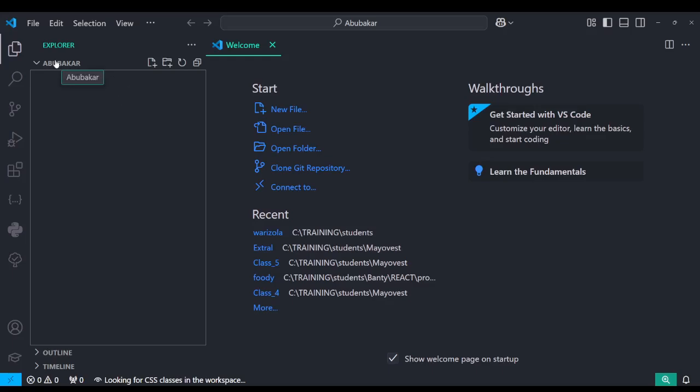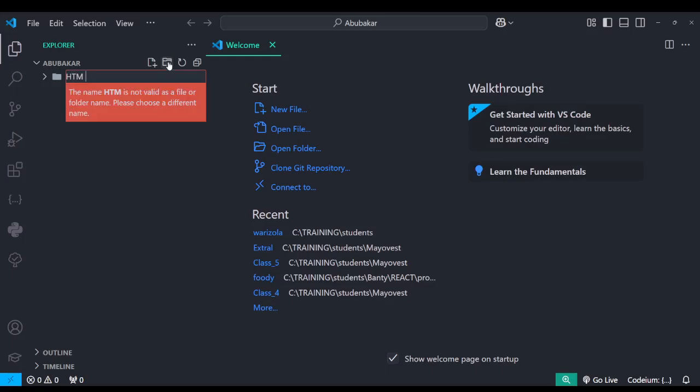So if you want to create a nested file or a nested folder there, we have these two icons that you can use. The first one is what we use to create a file, while the second one is what we use to create a folder, because sometimes you need a nested folder, which is something I need here, because I'm going to create a folder for HTML like this.